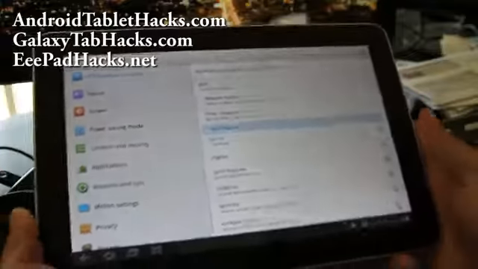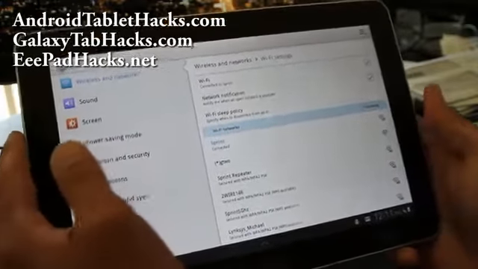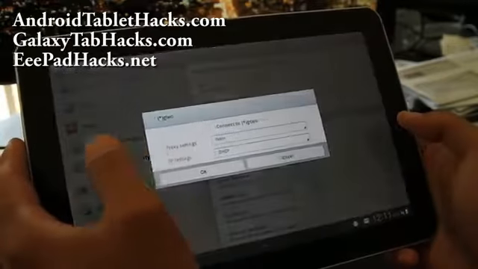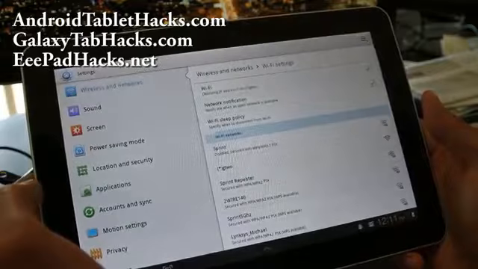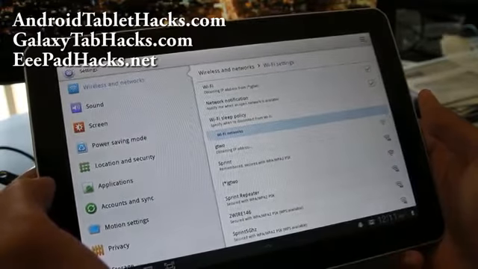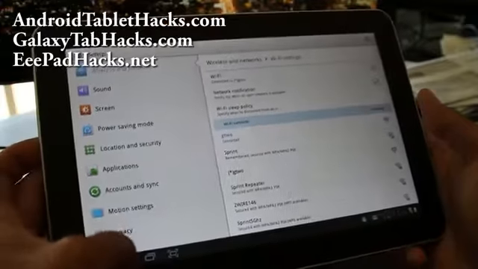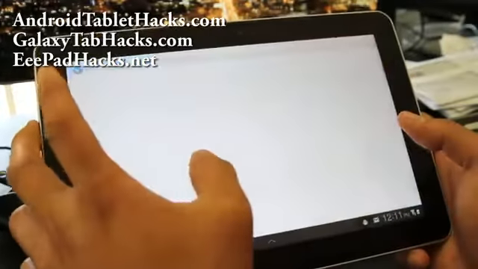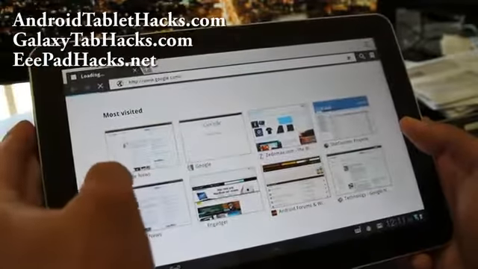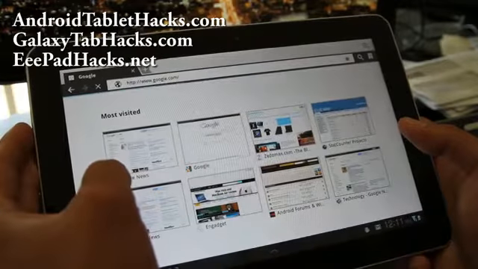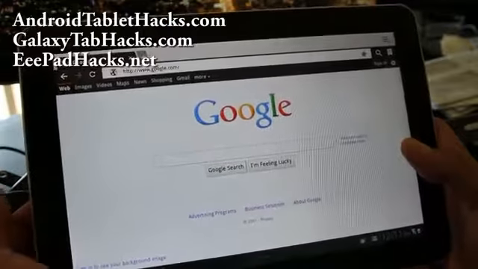I've rebooted, and guess what? It has a star on it for the ad hoc. So let me see if I can connect to my ad hoc network. And it's obtaining an IP address. And it's connected, and let me see if the browser works. Let's go to Google, and voila, there you go. So that's how you install ad hoc Wi-Fi.